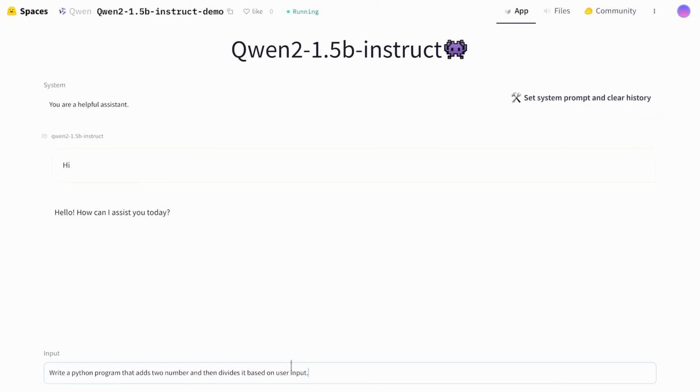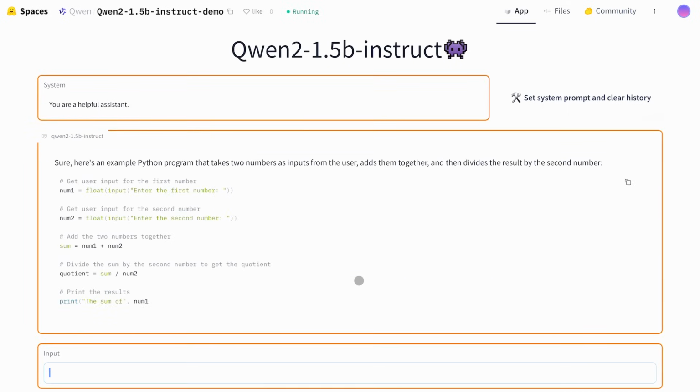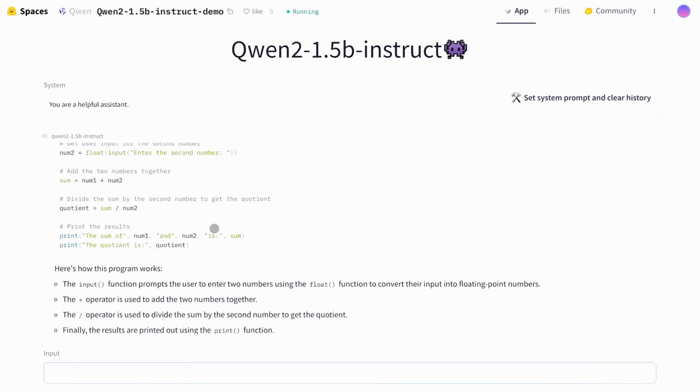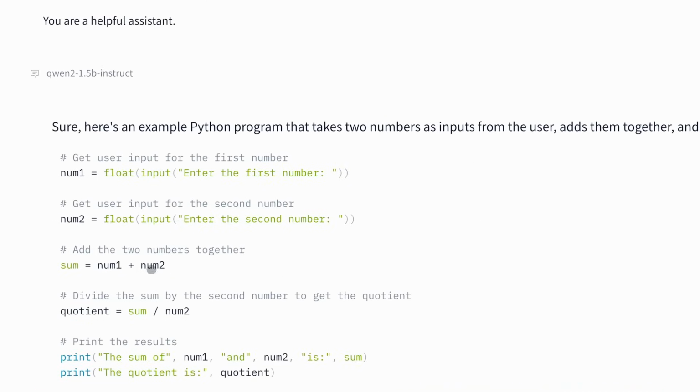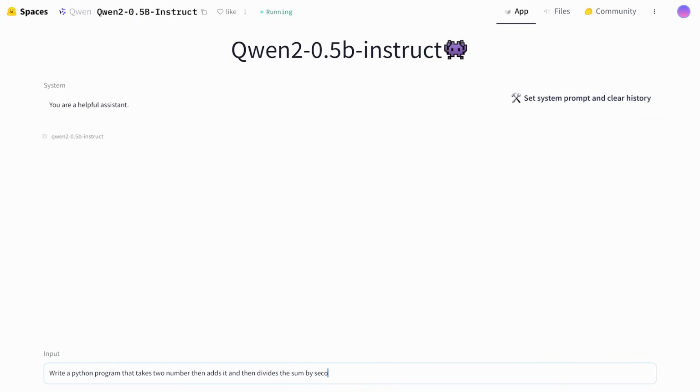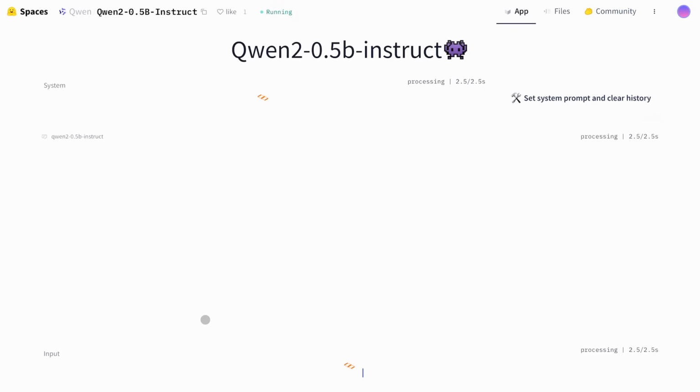Now, let's try the next 1.5 billion model. I'm really excited to check this one because it's going to be really interesting to see if it can do basic coding. Let's send the same prompt. As you can see, it gives a very similar output. It's really amazing. I think this will be really cool with Copilot. Now let's try the next one, which is even smaller, the 0.5 billion parameter model.